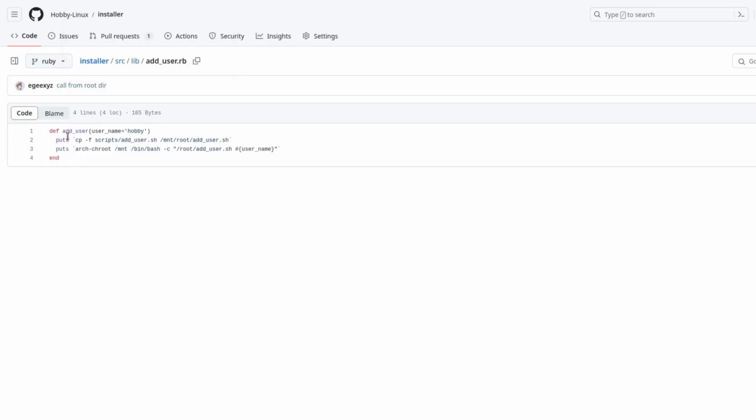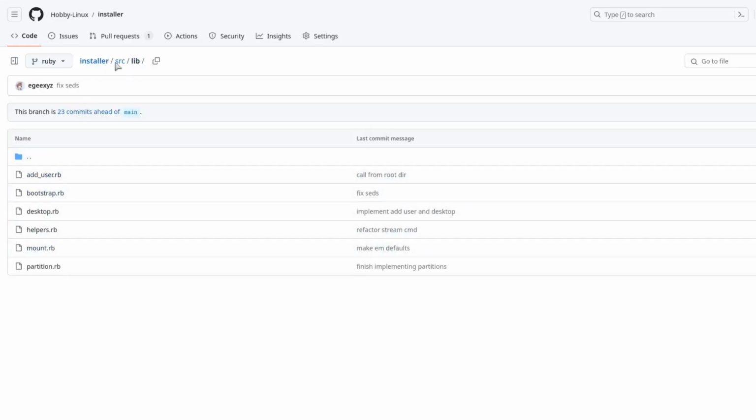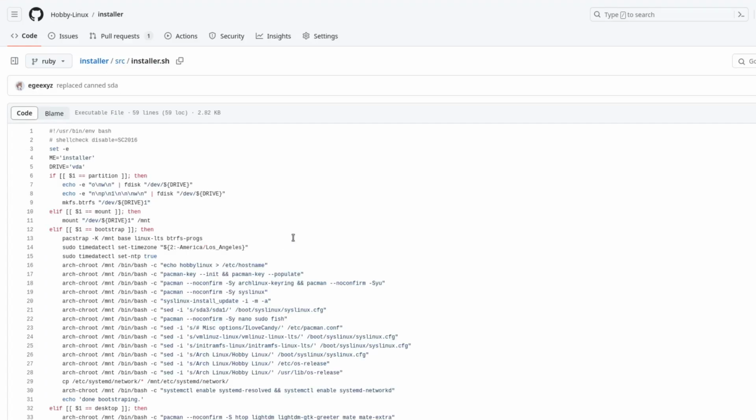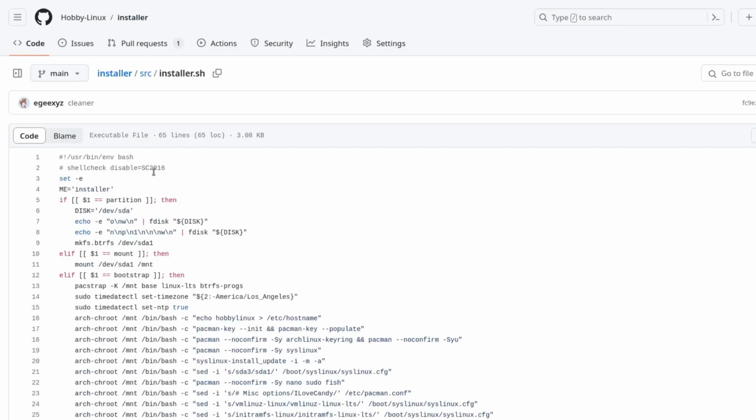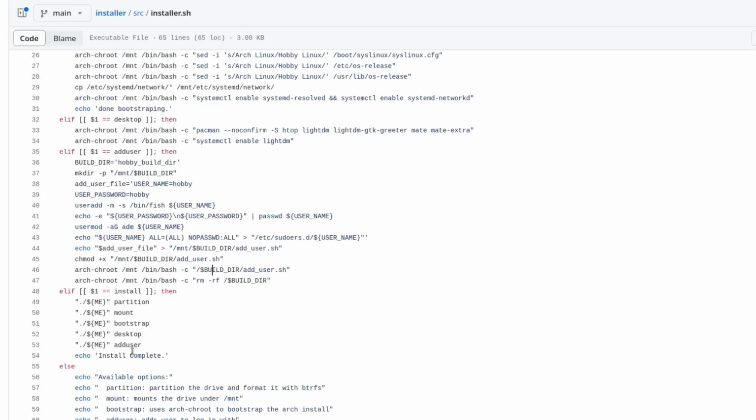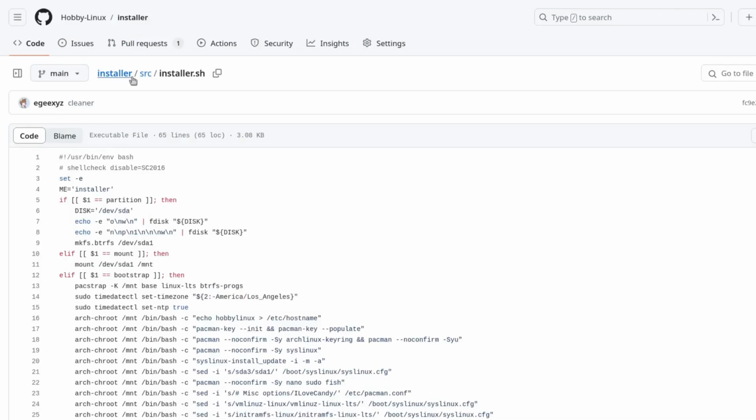There's a function called add user, default name is hobby, and it moves a file called add users and runs it in the chroot. Before, in the bash script, I would generate the add user script on the spot. It was really nasty. In the original bash installer, the add user command would build the file, echo it to a file that you could run, then run it and delete it. And that's why I needed this disable shellcheck in 2016, because you're not supposed to do that. I think it was an unassigned variable or something, and it caused trouble.